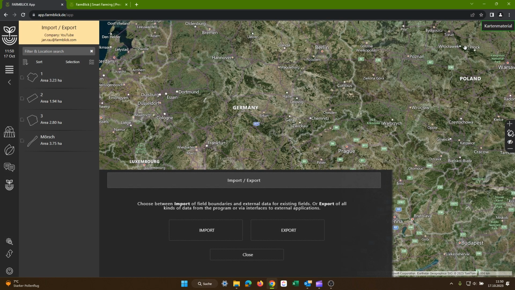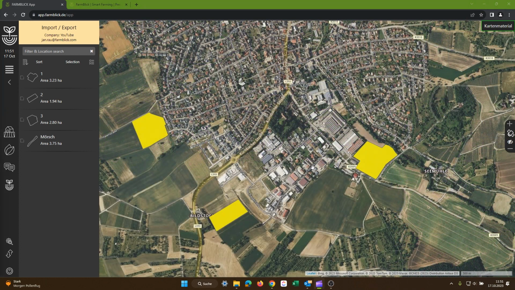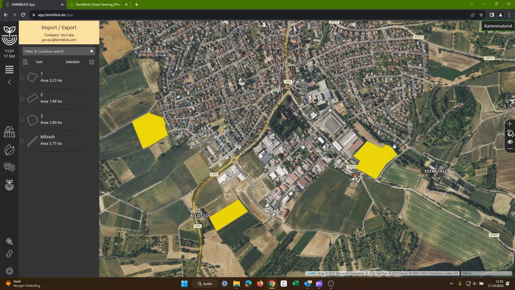In the upper right corner is the button map material. Here, depending on the federal state and country, you can display various map models such as the soil estimate. You can also find our rain radar here. Finally, there is a button for zooming on the right-hand side of the screen. This is done via the plus and minus icons. This function is also performed by turning the mouse wheel.